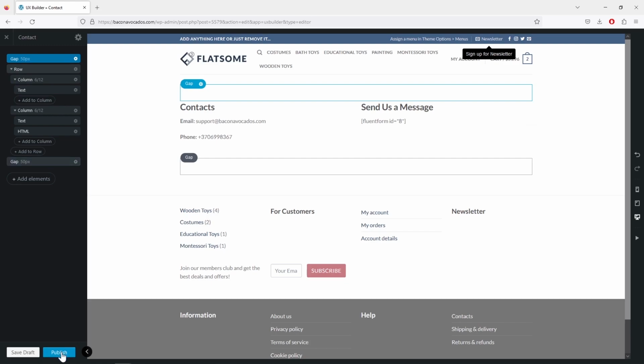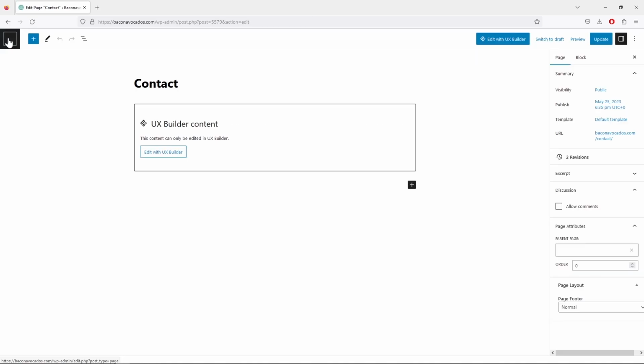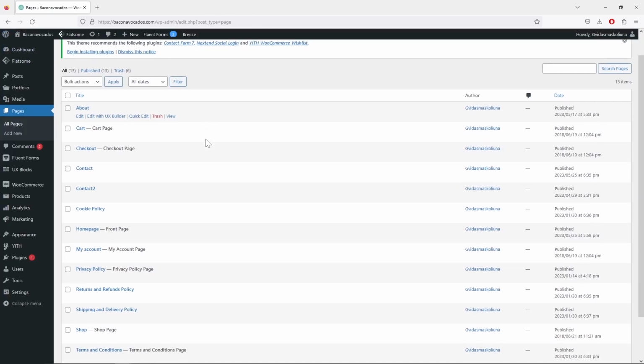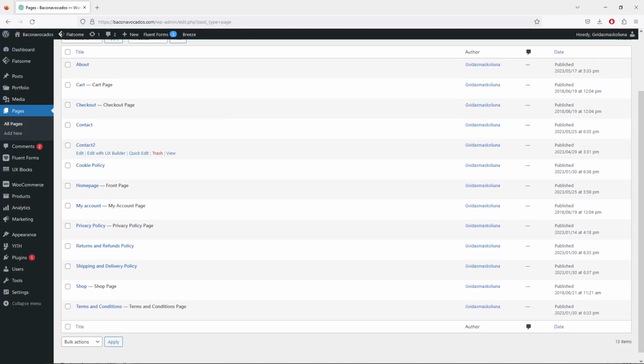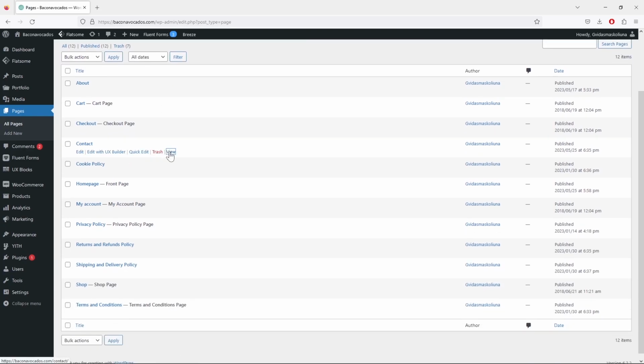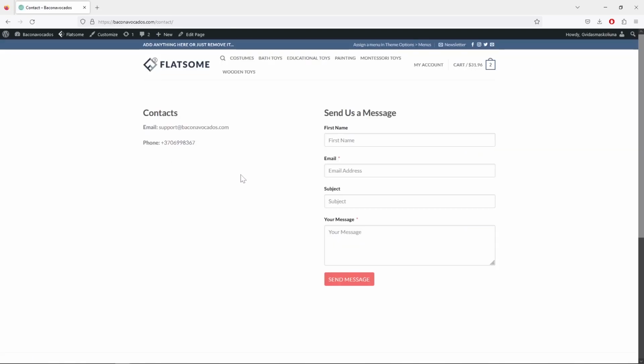So now we can click publish. All right, we can click update. Now we can close this UX builder. All right, let's go to all our pages. And as you remember, we renamed this page, so we can put it to trash bin. And now we can view our contact page. And this is how it looks.